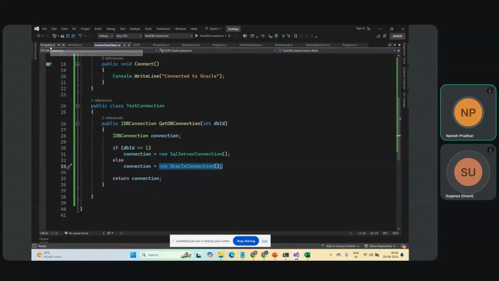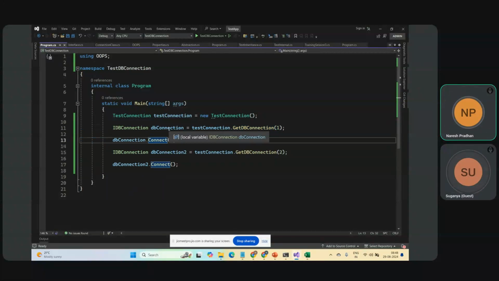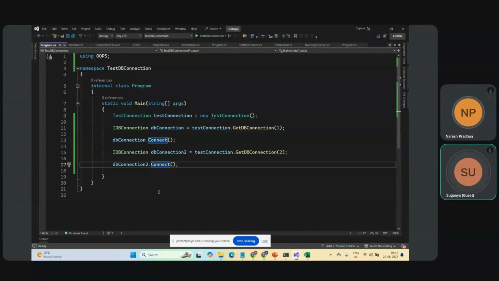And on the user side, once this instance is created, I am just using the methods or whatever code is available there, but I'm not bothered how the connection is happening. That is why it is called abstraction. Now you understood, right, why it is called abstraction and what is the use of that.